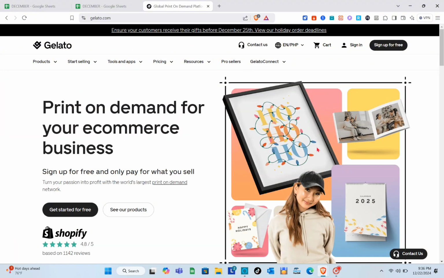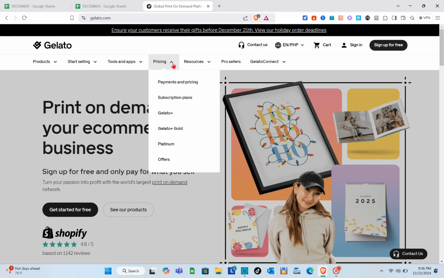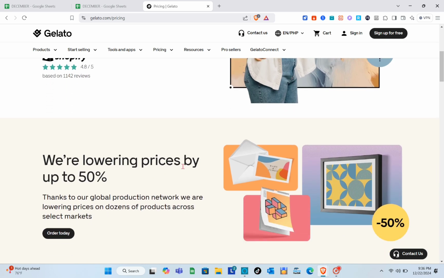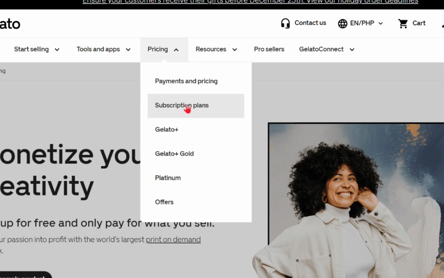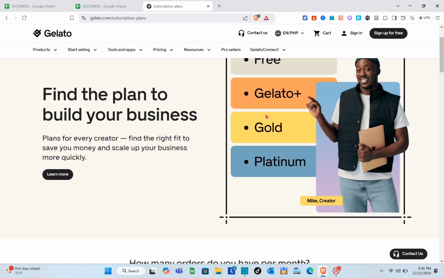So what we're going to do here now is to click on the pricing. Okay, so right here they have the payments and pricing, subscription plans, Gelato Plus, and more. So we're going to start with the payments and pricing. So here you have to monetize your creativity. Okay, so let's go back to pricing and click on the subscription plans. So here on the subscription plans, you just have to find the plan to build your business.